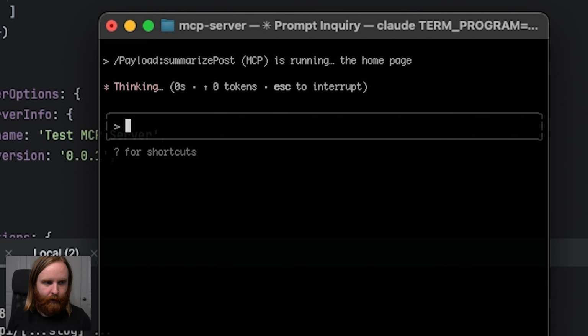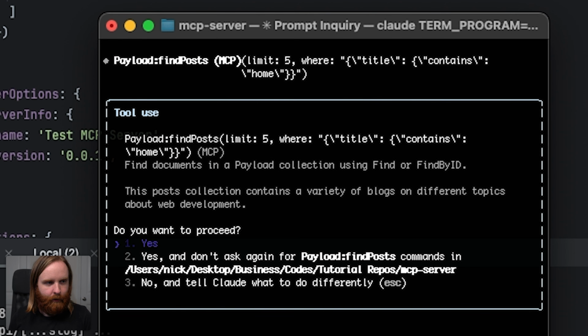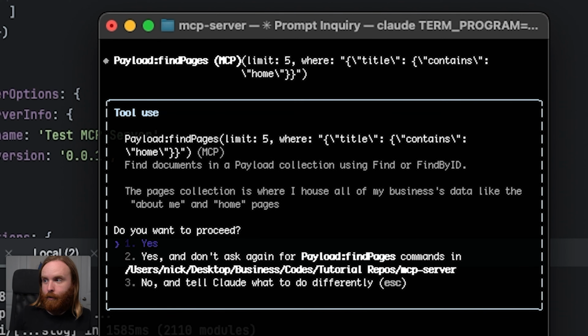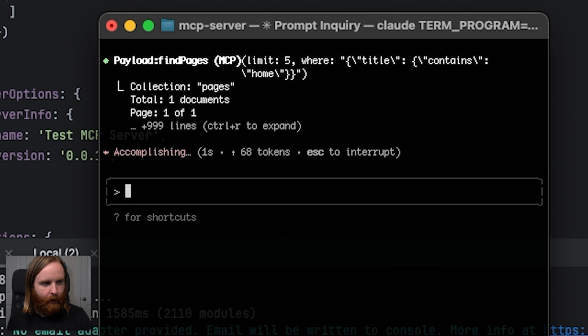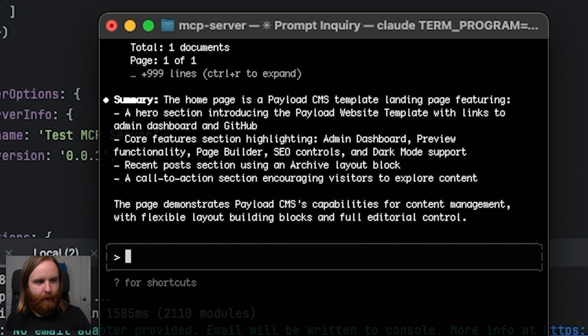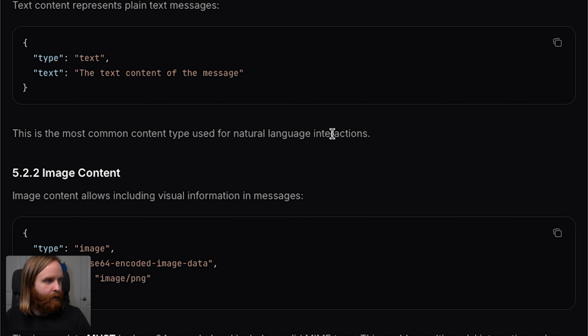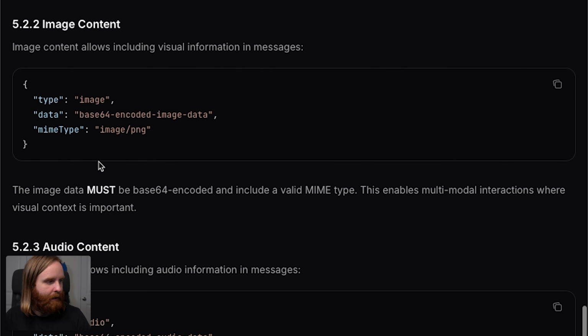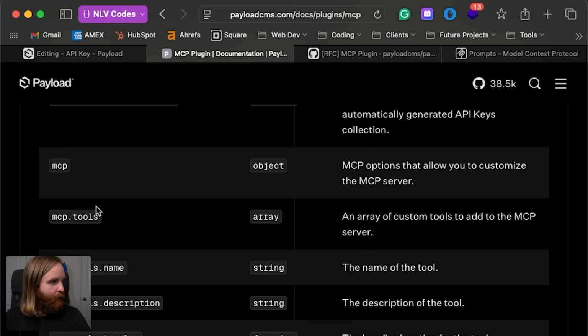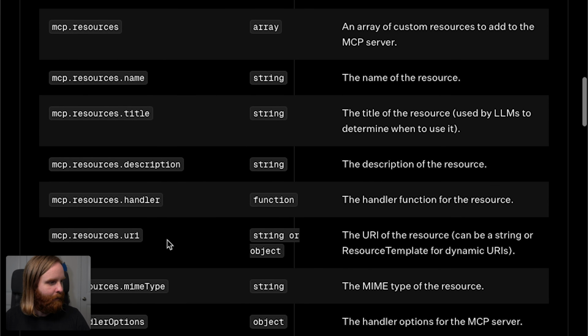Let's see if it can do it with the home page, even though I didn't specify that it can use pages. So it went to posts, found that there was no post labeled home. Now it's at pages. And now it's going to find the home page, and now it summarizes the home page for me. So again, very simple example of what you can do with this. There's really endless things you can do with it, especially since you can include image content and audio content as well. So we've done tools, we've done prompts, and the last part is resources.